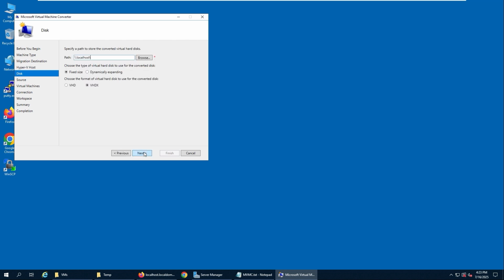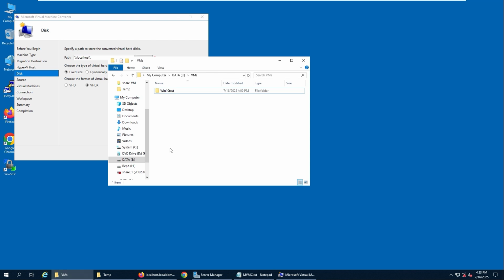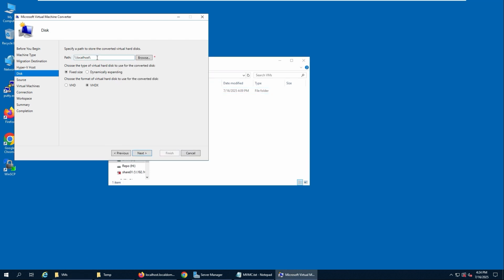Specify a network path to store the converted virtual hard disks. In this example, I store the files of the destination Hyper-V VM on localhost. Adjust the path accordingly. I set the path to localhost $VMS. Choose the type of converted virtual hard disk to use for the converted disk. Let's use a dynamically expanding disk, which is the analog of a thin provisioned virtual disk. I'm choosing VHD for my virtual machine. Go to the next step.